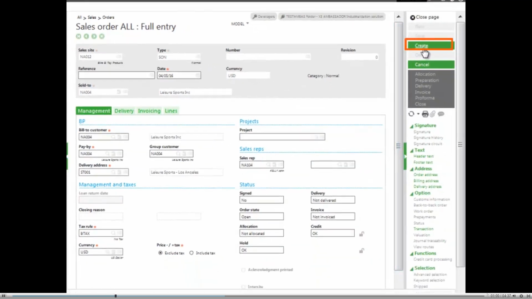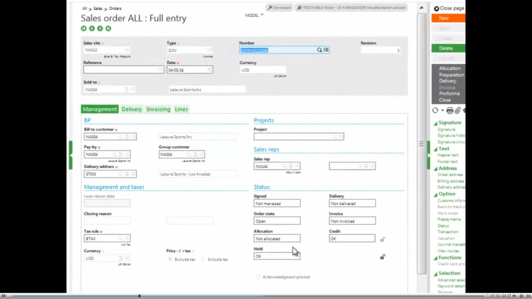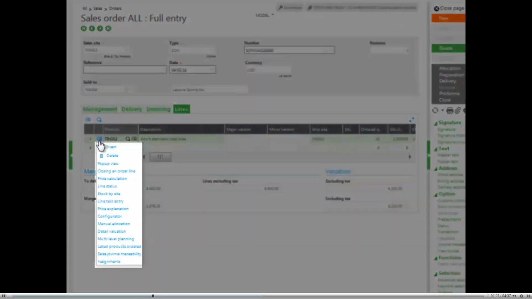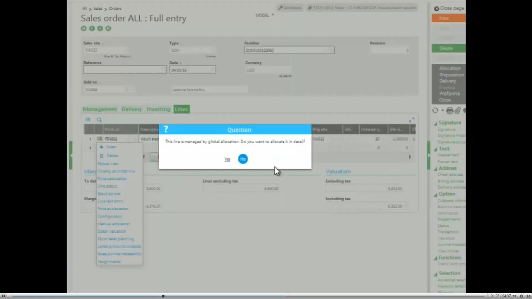And next we create. Now notice on creation in the status section you see the allocation is not allocated, meaning that it was not automatically allocated, allowing us the option to be able to allocate manually. To do that, we go to the lines, we select the action icon of that line, and then our option here would be manual allocation to open up the manual allocation function.